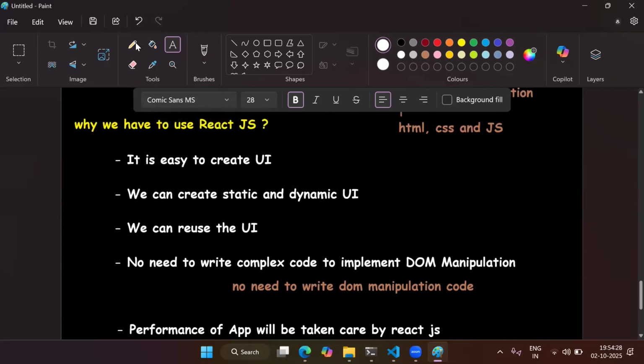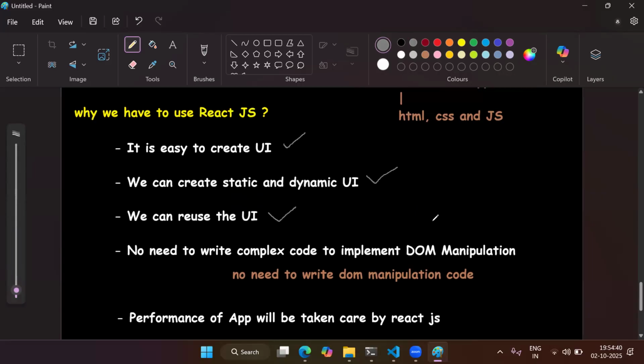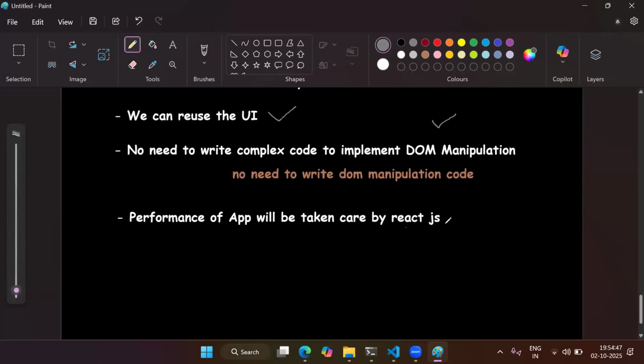So why do we use React? If you use React, then it is very easy to create UI. You can create static and dynamic UI. We can reuse the UI. You will be rid of writing DOM manipulation code. Performance of your application, most of the things are going to be taken care of by React.